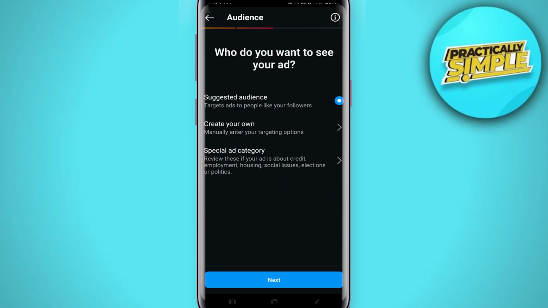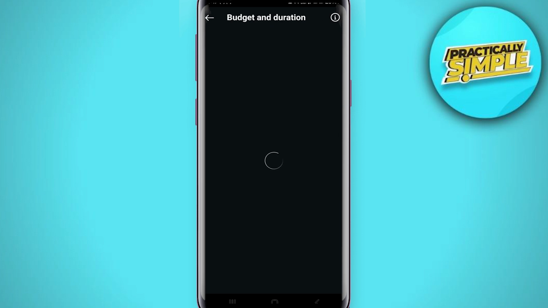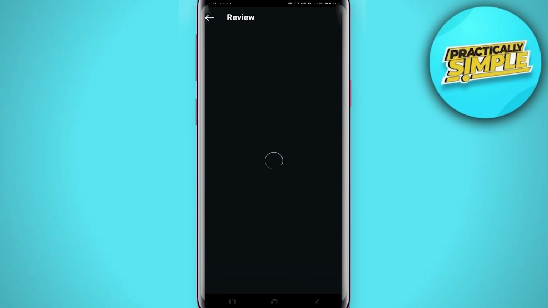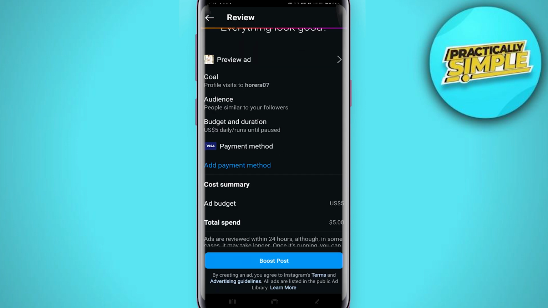Now it will ask you to select the targeted audience. You can select ad category. If you want, you can select automatic, or you can select create your own manually. Then tap on next, and now you can add your budget here, and then simply tap on next. You can keep the duration as well, and then you can review the ad, all these things. And if you are okay, simply tap on this boost post and your post will be boosted.